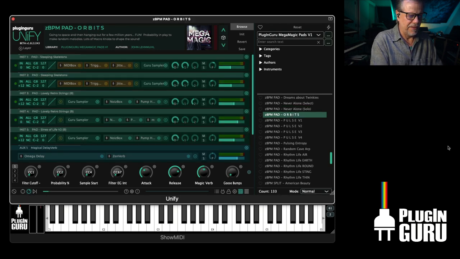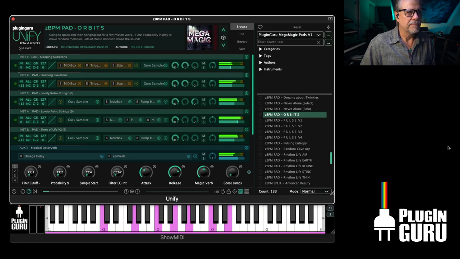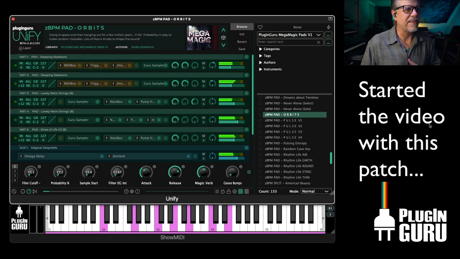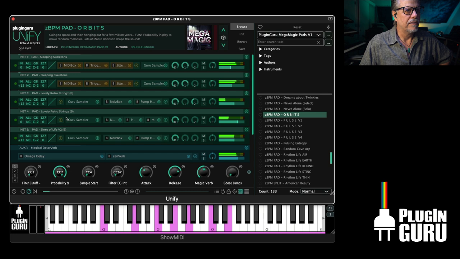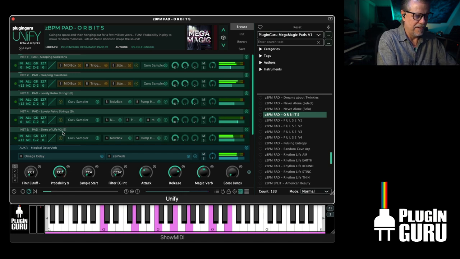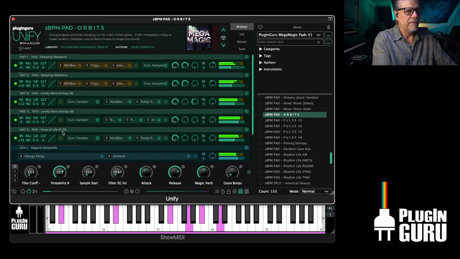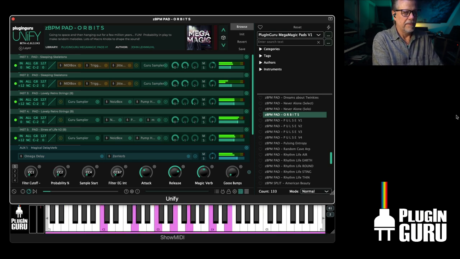Orbit, I love this. Just takes off and then kind of slowly fades out. More probability makes it a busier little sequence.